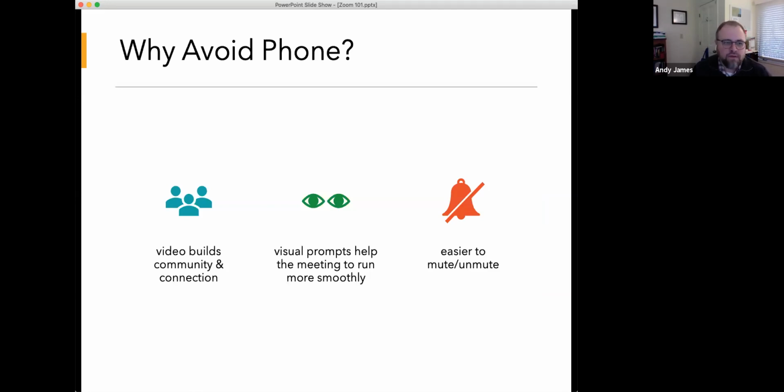But video is important in these days. We are seeing a very small group of people face to face right now, and seeing other people builds community and connection in a way that we just can't do in other times and places. So I encourage you, encourage your folks to use video. Plus, visual prompts make the meeting run much more smoothly.